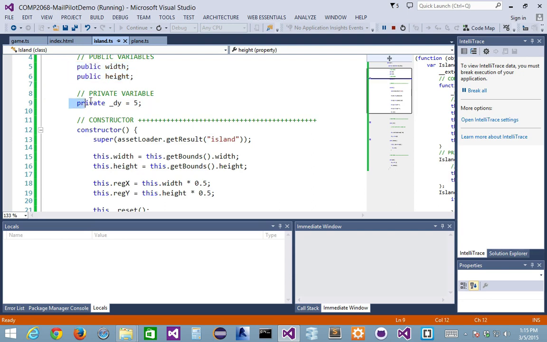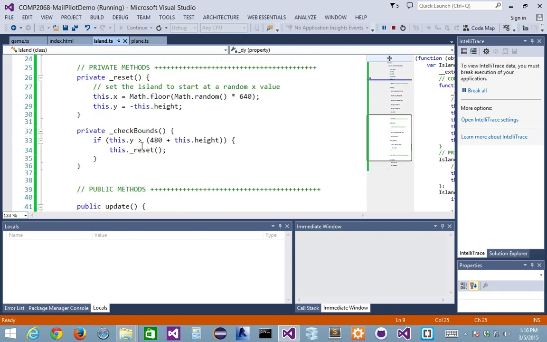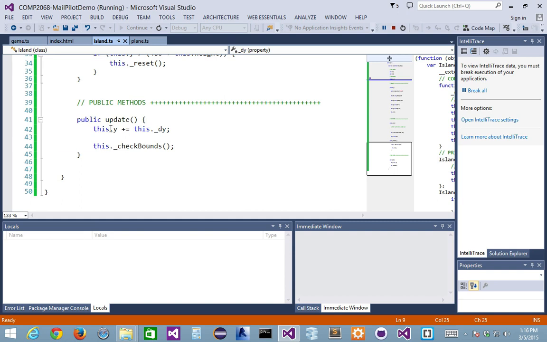I don't need this private dy value though, right, from my plane. So this wouldn't be much. There is some similarity though. I do have a reset function. Sorry, I do have an update function. I don't need a reset or a check bounds. So there is some more functionality. So I could theoretically inherit.